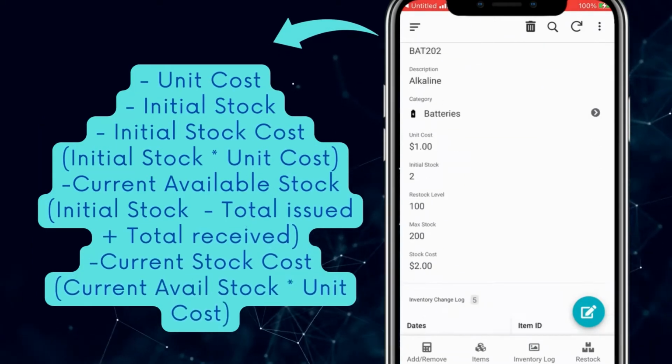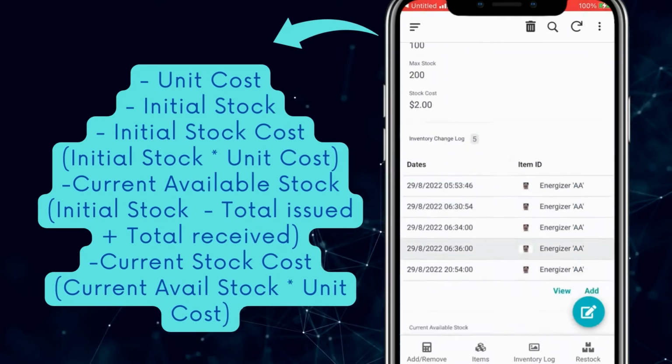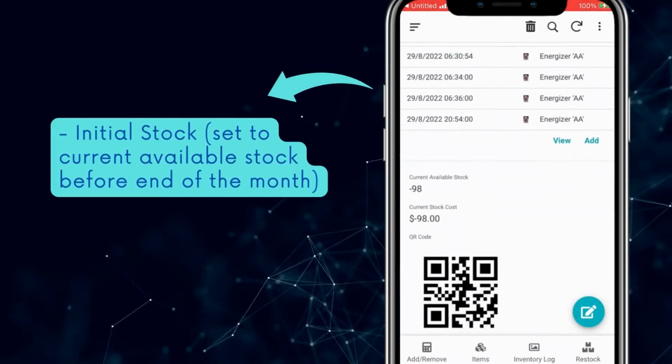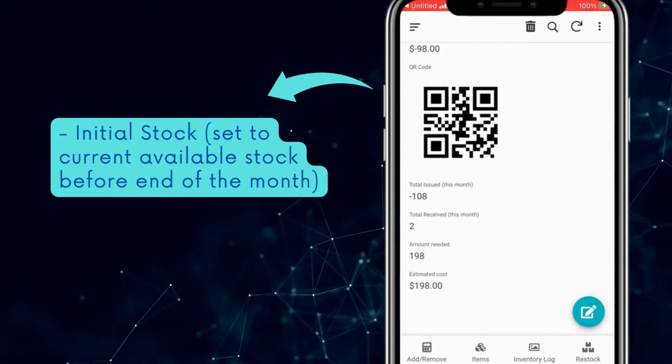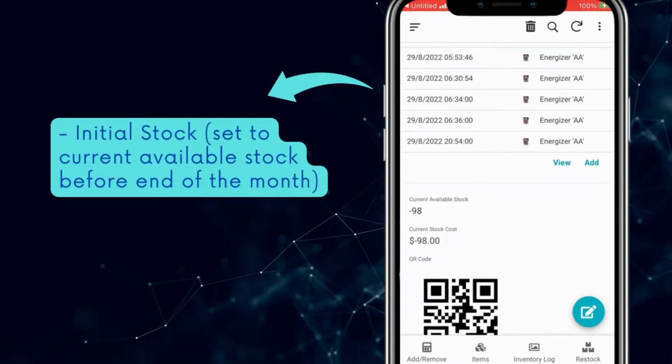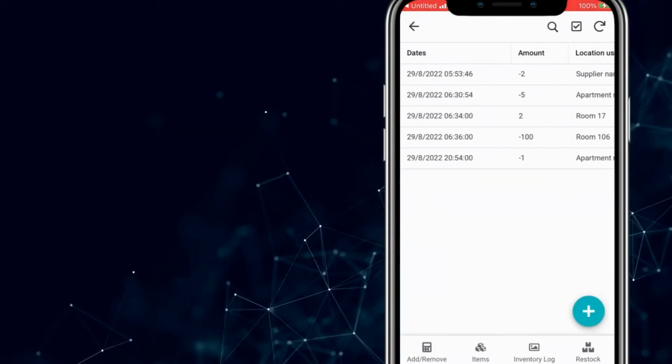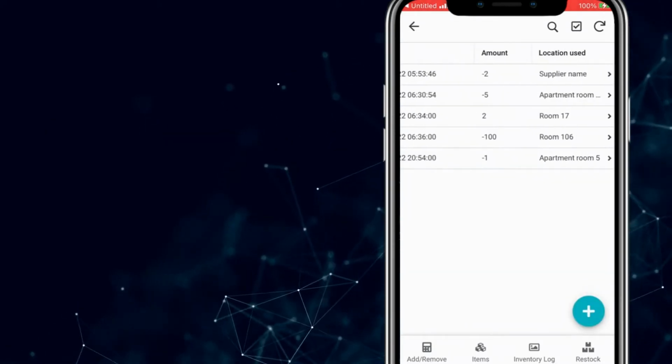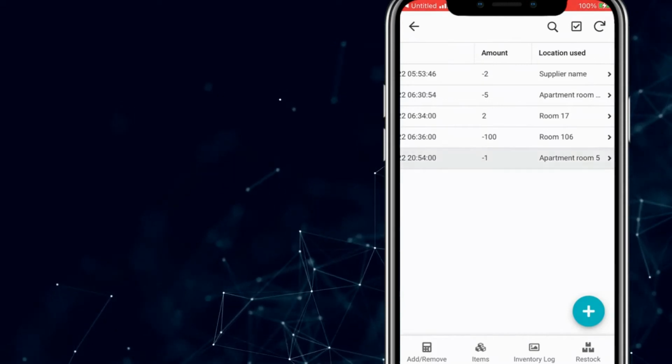Other columns include initial stock and current available stock. So, because of report purposes, the initial stock will take the value of the current available stock at the start of next month. By clicking View, the FM manager can view the inventory log or past records of this item.